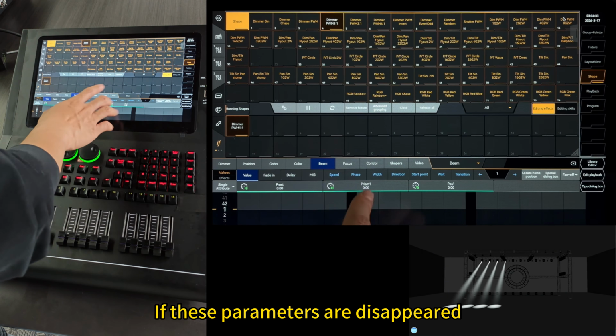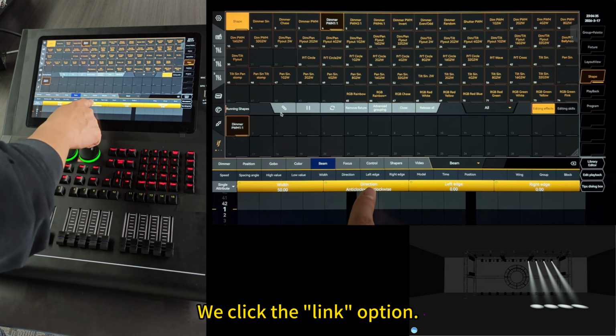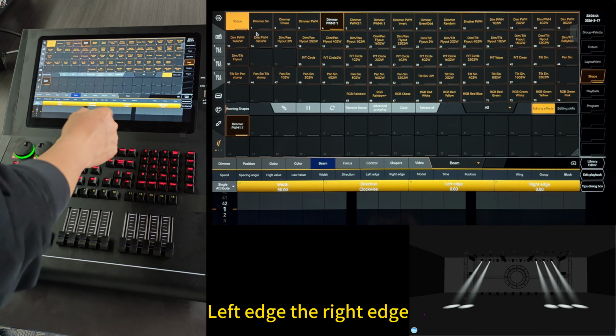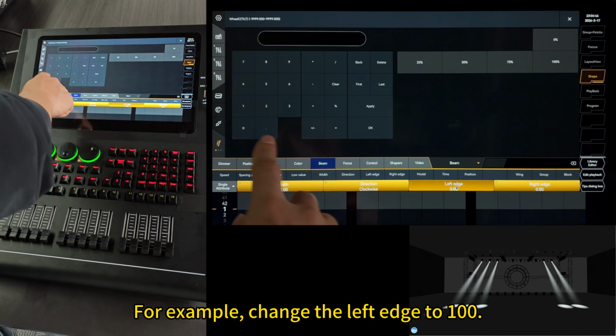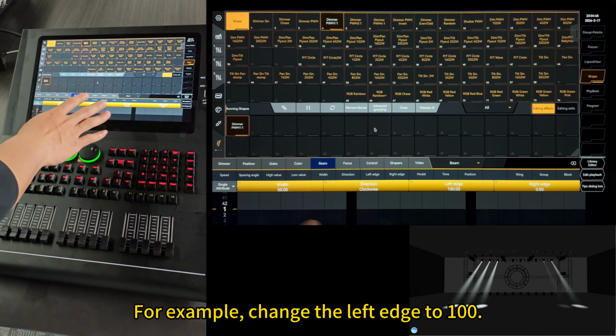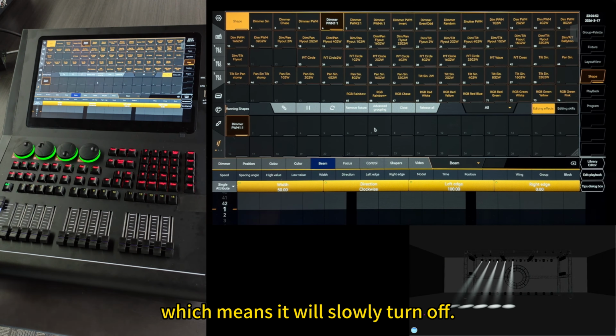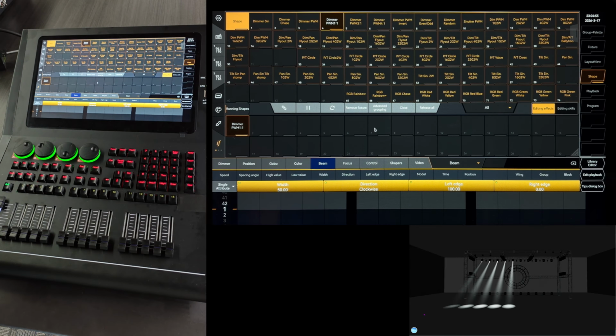If these parameters disappear, we click the Link option. Click Direction and select Forward. Left edge, right edge. For example, change the left edge to 100. The fixture on the left has a fading effect, which means it will slowly turn off.